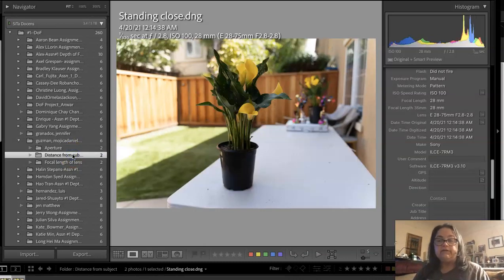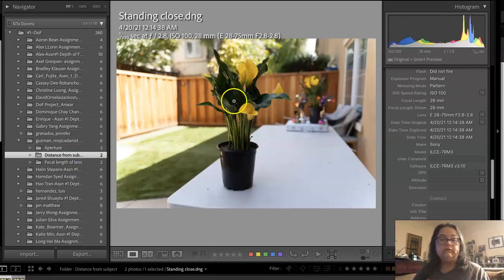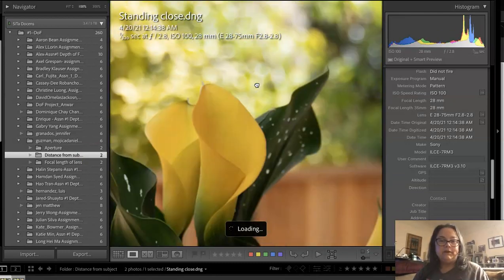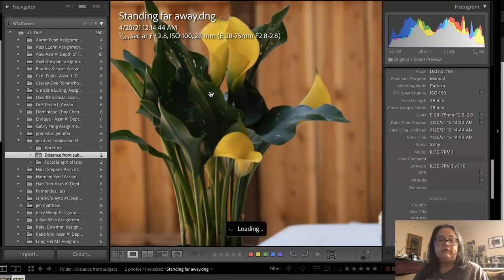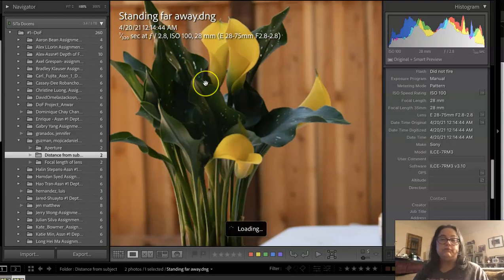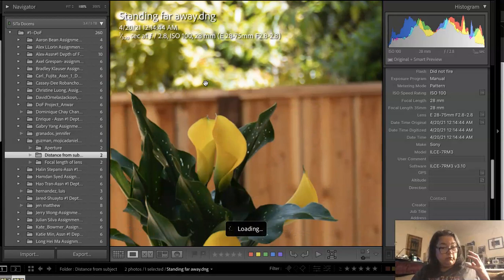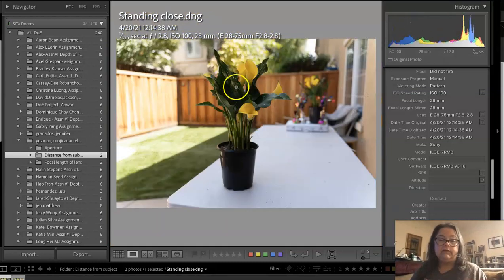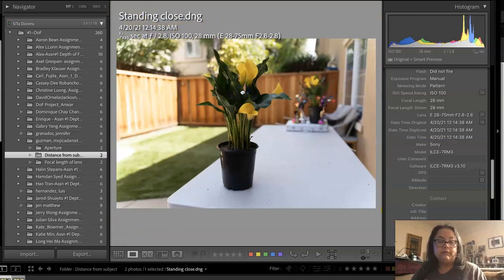So here we have distance from subject. So this one is closer and then further away. And if we come in closer this way, we can certainly see a change in the depth of field. Because you used such a large aperture, f2.8, the depth of field is still shallow when you've moved further back. It's just not as shallow as when you're closer in, okay?